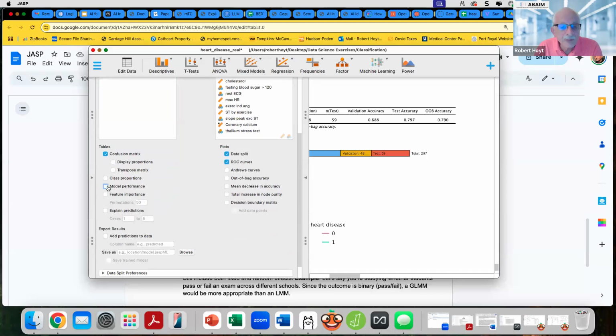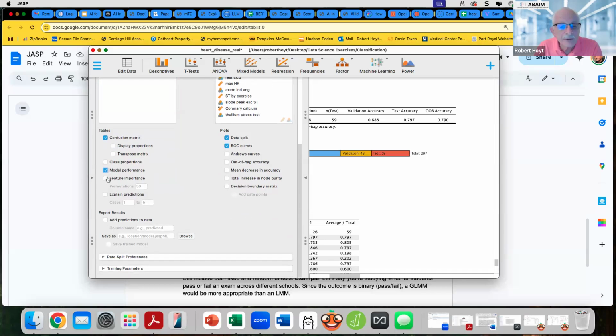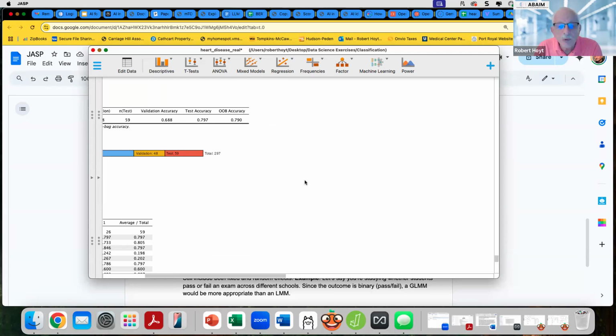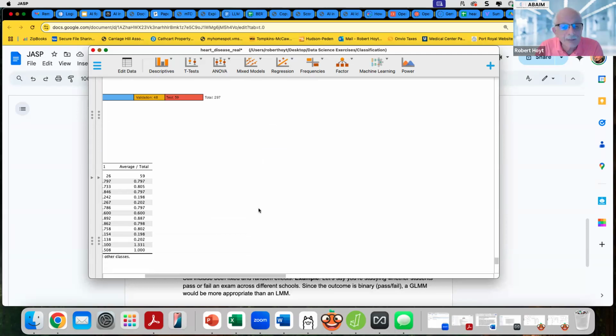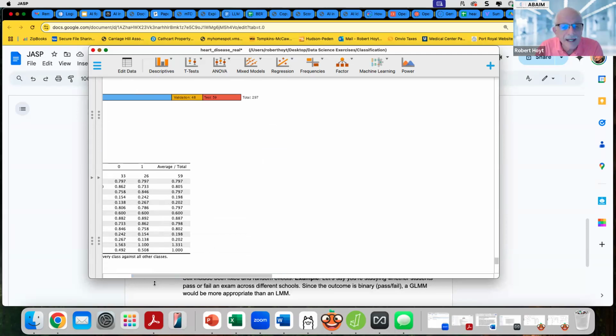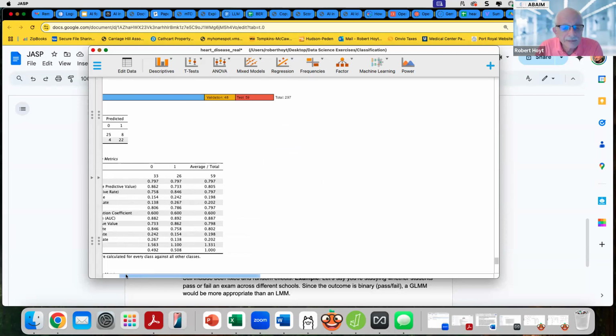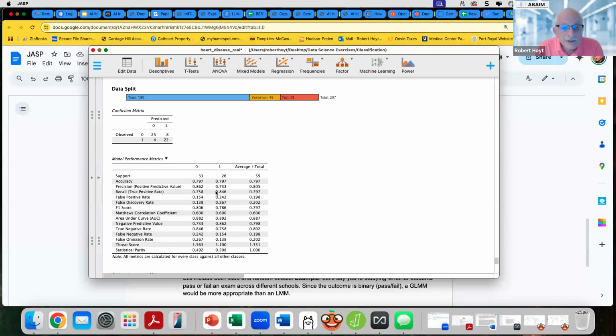You can order receiver operator curve. You just go down model performance. You go down feature importance. You go down and check these, and it'll do a model. But notice you'll get the results, but you won't get the training results. And that's unfortunate. I really need to complain to them and say that you really need that. And you start seeing results here. So you see accuracy is 0.797, and you can see all of the other ones.